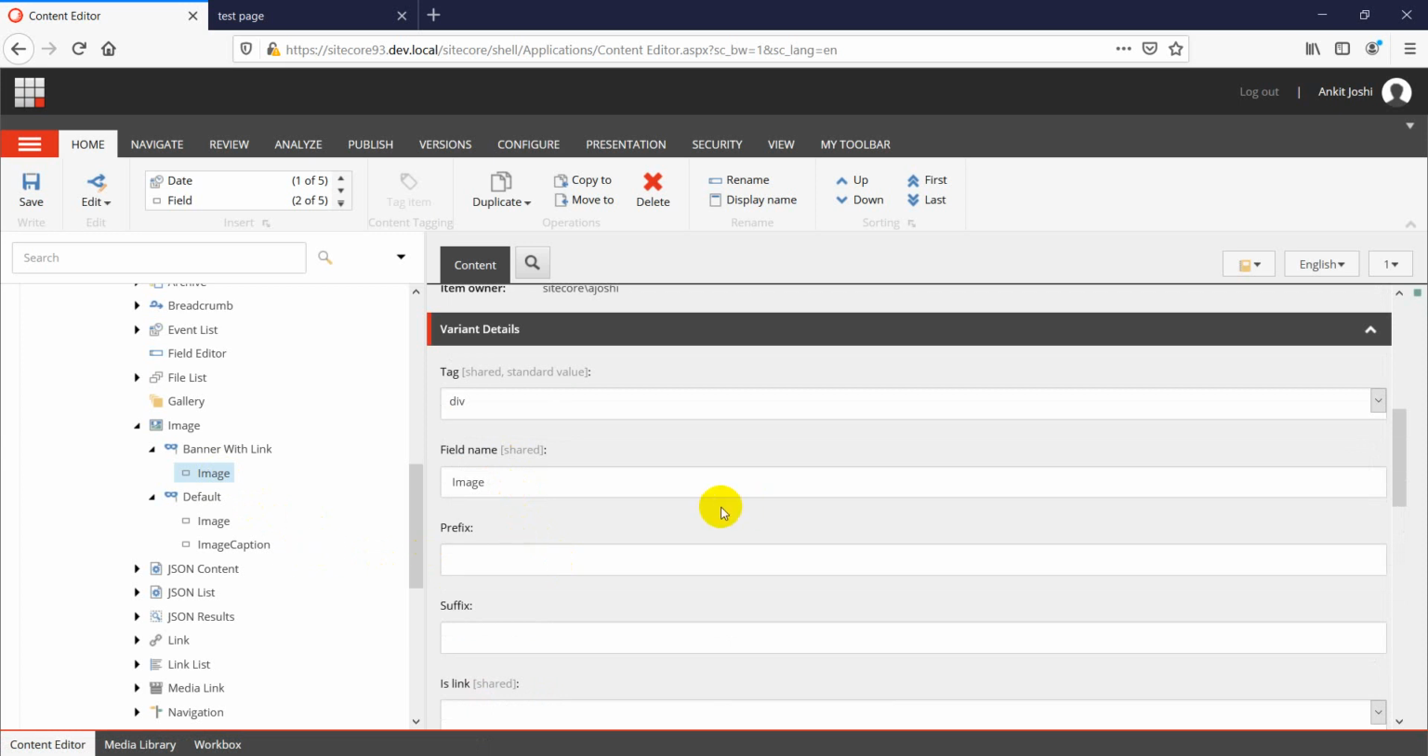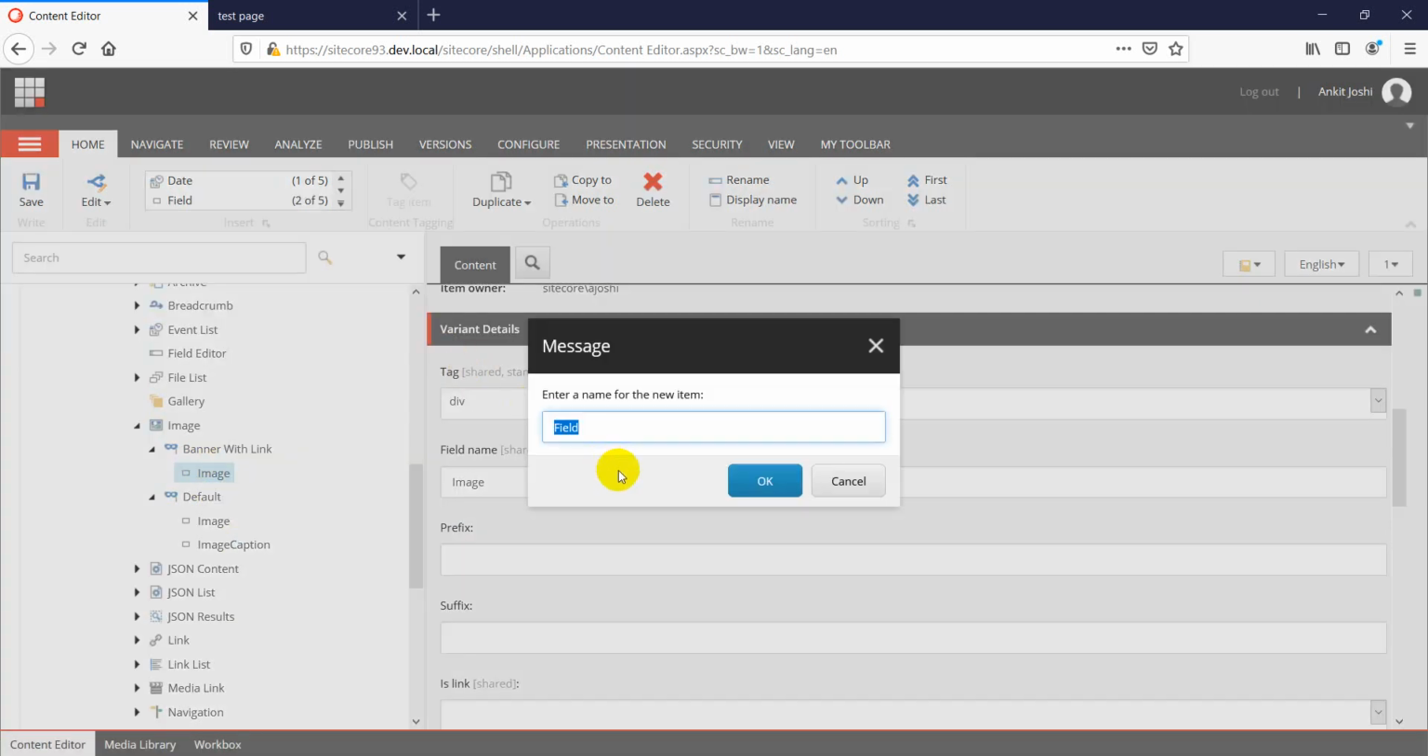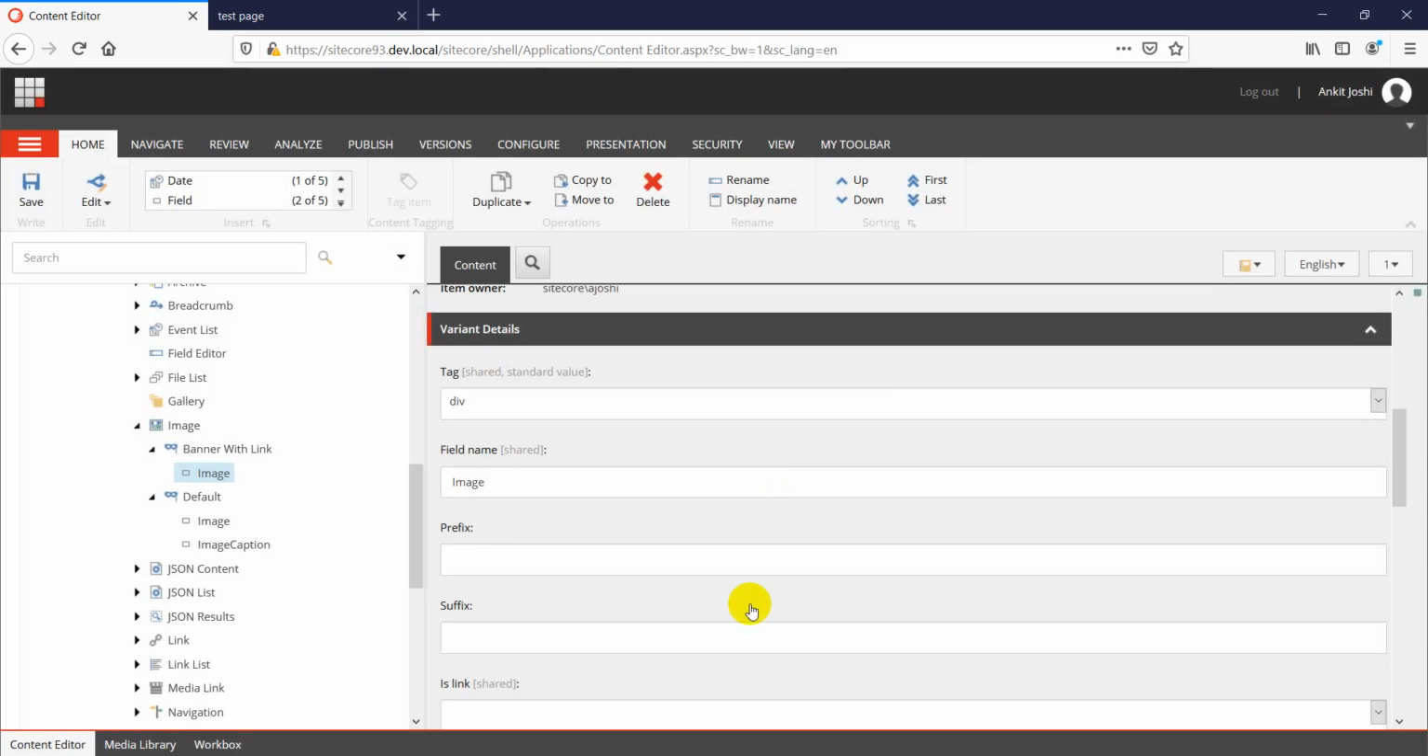I'm not going to make any changes to this image field. Let me just add one more field here, like insert, and then add another field, and we can just call it target URL, right? And then click on OK. And then yeah, from the definition perspective, it is all the same. Basically this gets wrapped inside a div tag. The field name is target URL and all that.